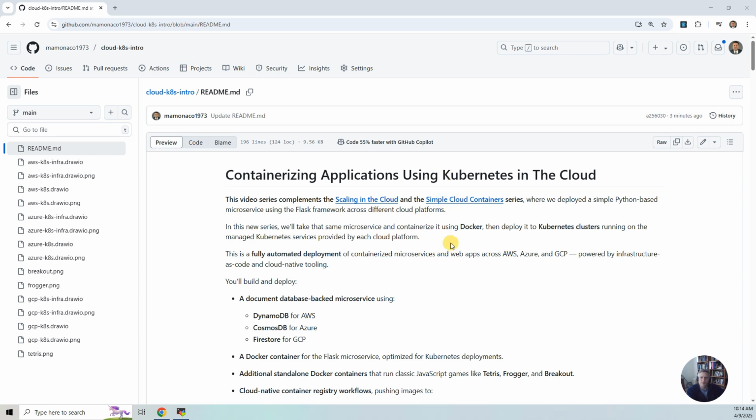In this video series, we're going to work through deploying Kubernetes in the cloud. There's a couple of other series we've done in the past. One is the scaling in the cloud and the simple cloud container series. In both of those, we took essentially an identical Python-based microservice and deployed it on VMs in the scaling in the cloud series, or in containers with a simple runtime like AWS App Runner, Azure Container App, or Cloud Run under Google.